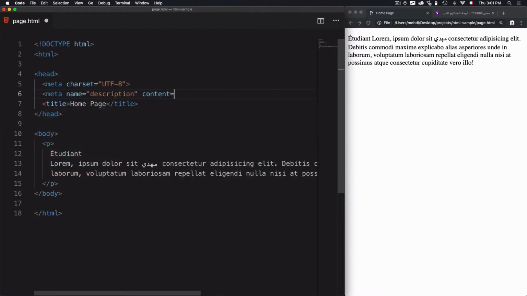Now the content of the meta name description should be here. The description should be explicit. Okay, let's just go for "This is a home page." Save that. But the result of this meta name description will not be shown here. This meta name description is used by search engines to define what your page is about.